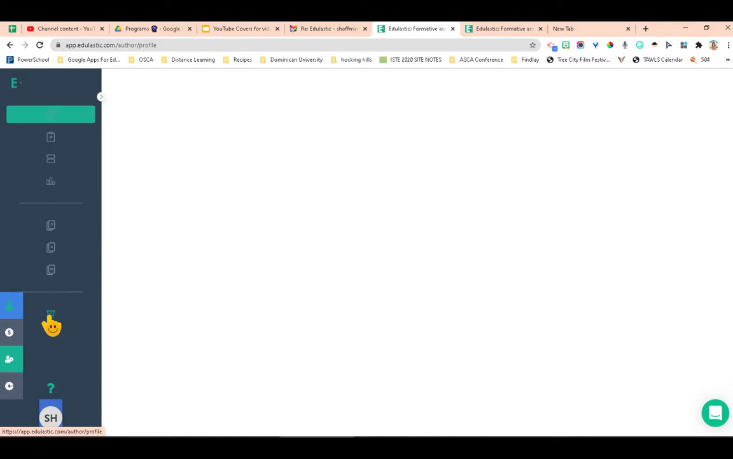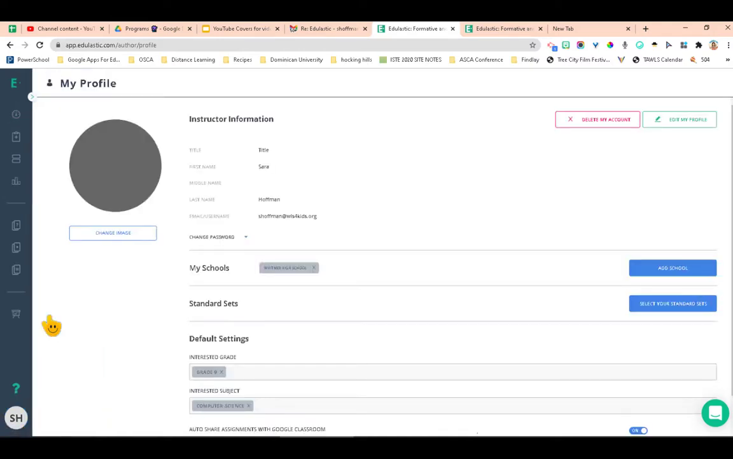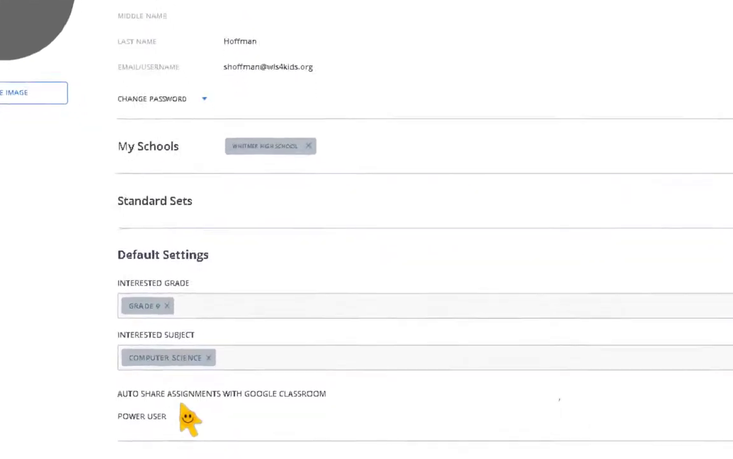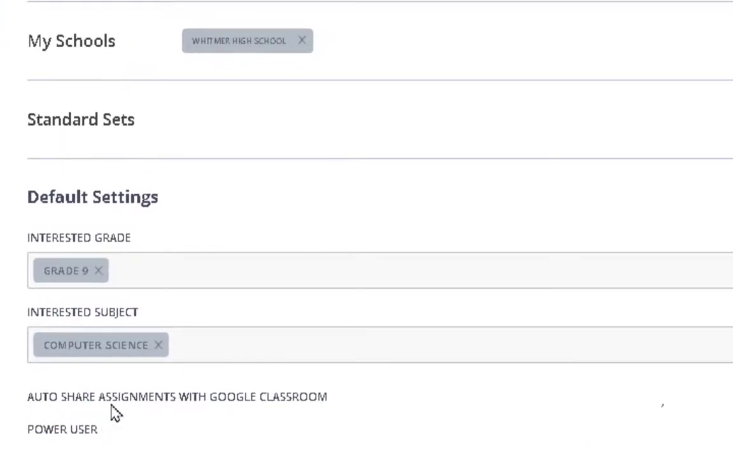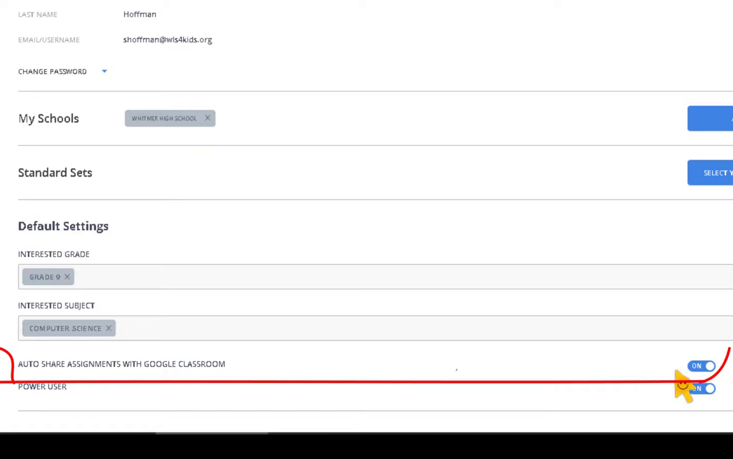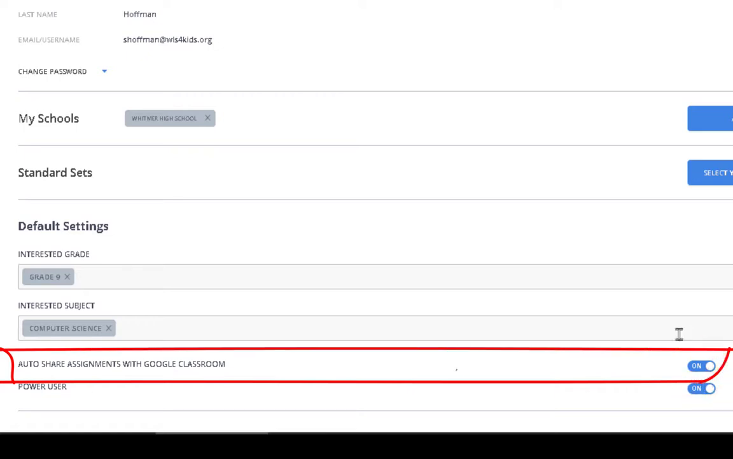Let's look at the profile. My profile has a really important setting. If you use Google Classroom integration with Edulastic, I want to make sure that you have something checked here. See where it says auto share assignments with Google Classroom down here. Please make sure that that is checked on.